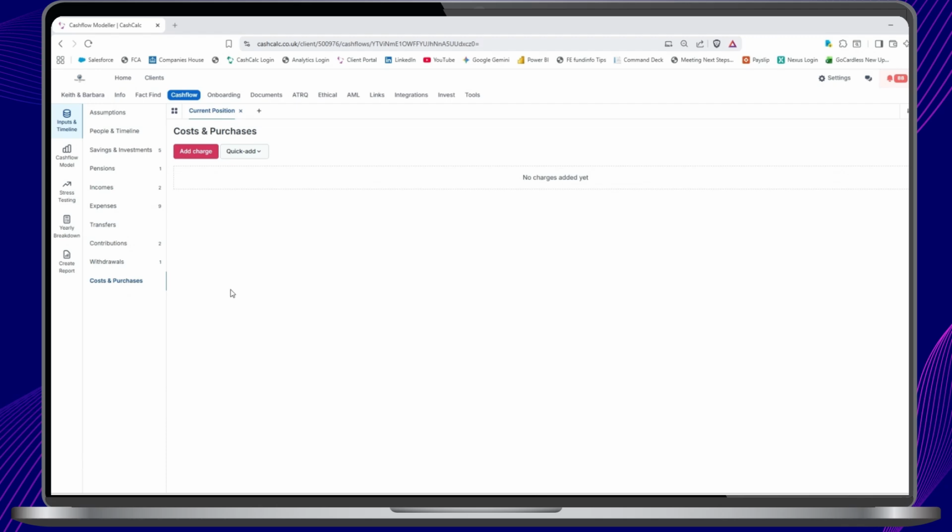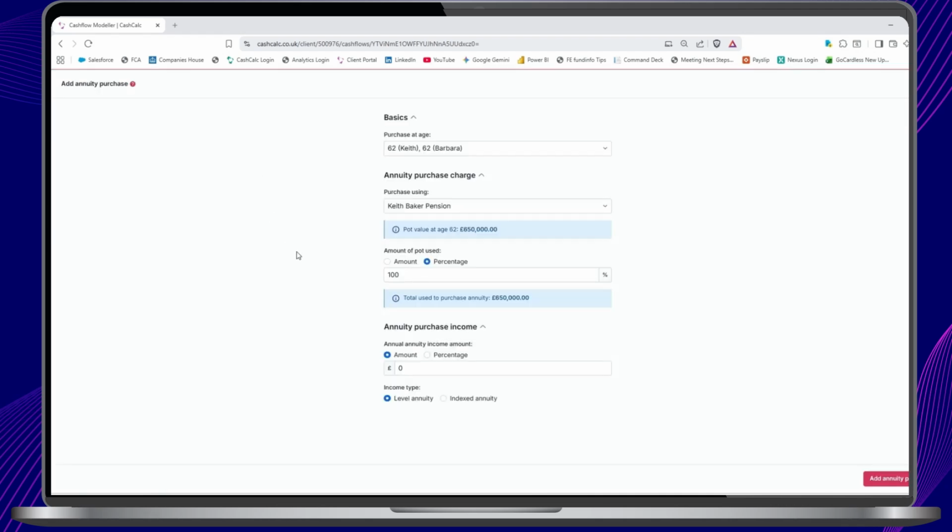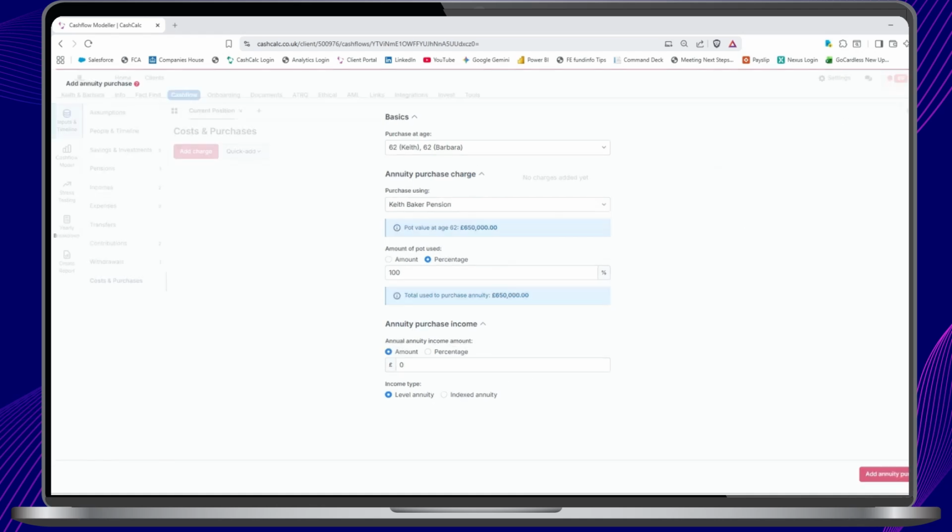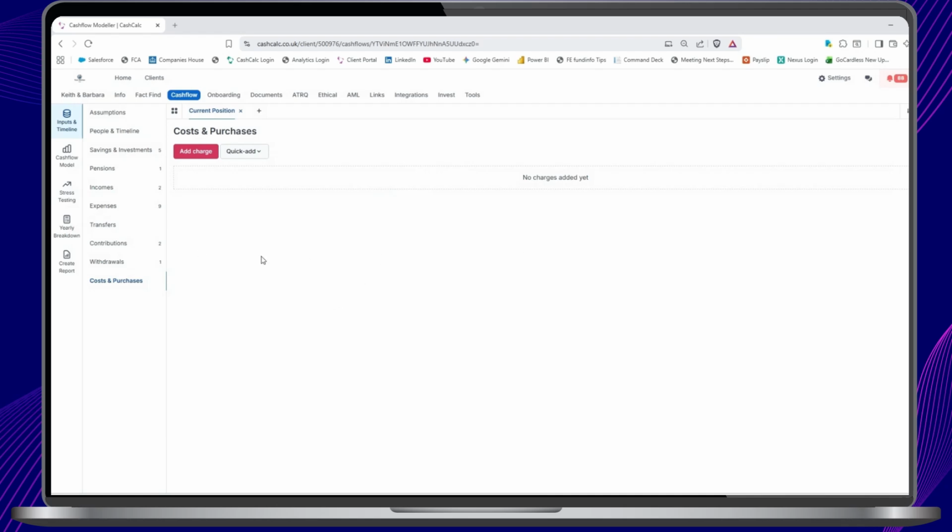Cost and purchases, again, very similar to the net modeler. You can add a charge, maybe on a particular pot. There should be a platform charge and an advisor fee. You can add that in here. And there's the annuity purchases nested up here as well. So if the client's going to be buying an annuity on retirement, you can specify how much of that pot is going to be used to buy that annuity, how much income is coming in, whether it's a level annuity or an index-linked annuity. And again, that will give the system enough information to know how much tax to take off the back of the income coming in. So there are the different options.